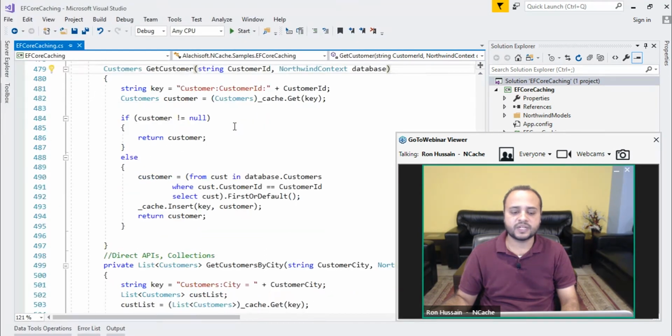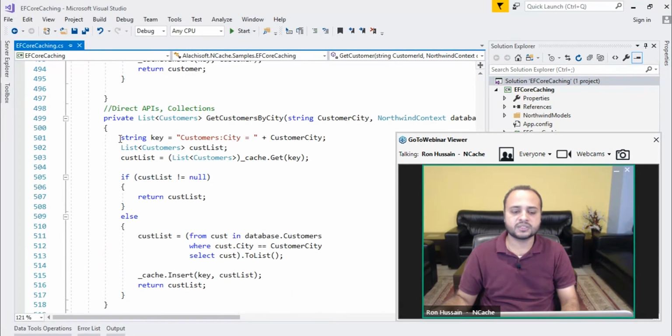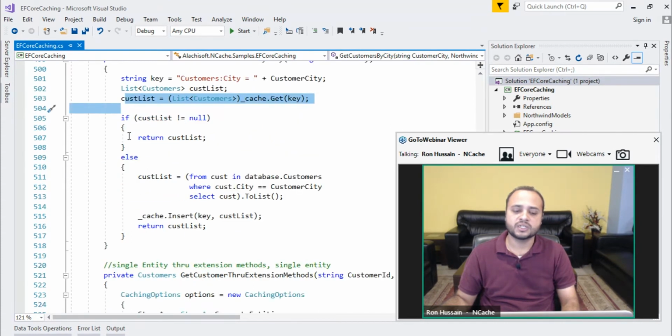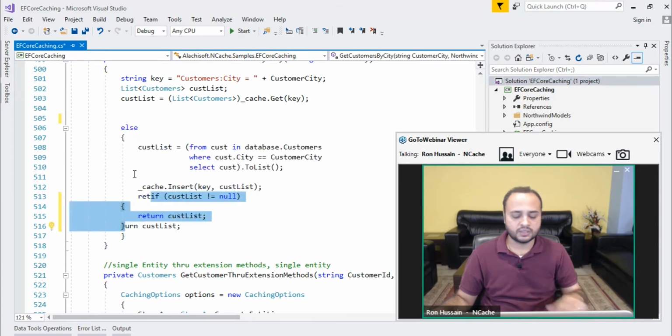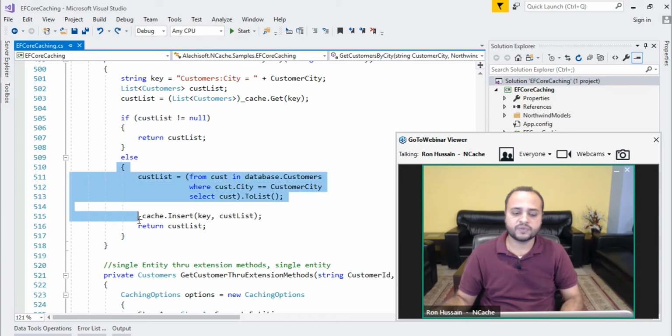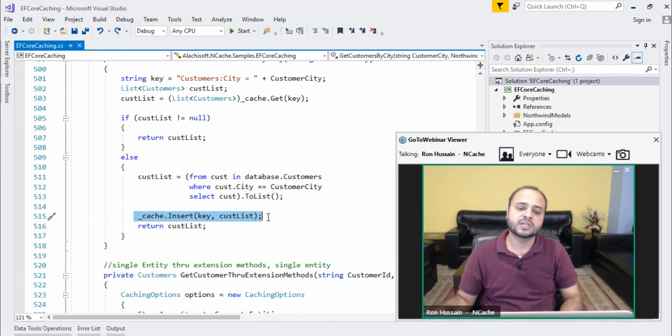In case of collections, direct APIs are very similar. We have customers by city. Customer city is a runtime parameter. We'll construct a list of customers and try to fetch that collection list from NCache, cache.get, get a list of customers. If that's not null, return from here. If it's null, we need to retrieve it from the backend database and also add it in the cache for next time usage. So that's how it is.